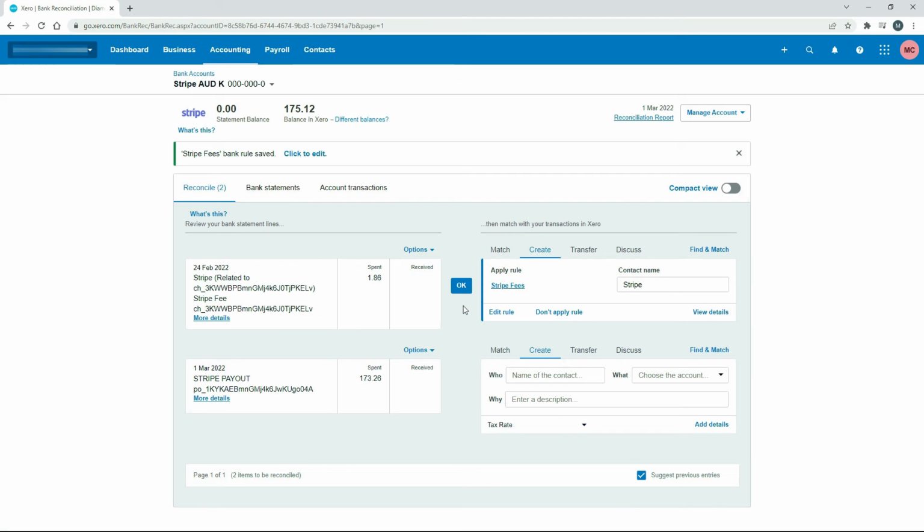Okay, so that's worked. So that's applied the rule to that particular bank transaction. It's created the general ledger transaction over here. And in future, anytime a transaction comes through on the spent money side that has Stripe Fee as the description, it should go ahead and apply that rule. And then you can just come along and click OK and reconcile it.